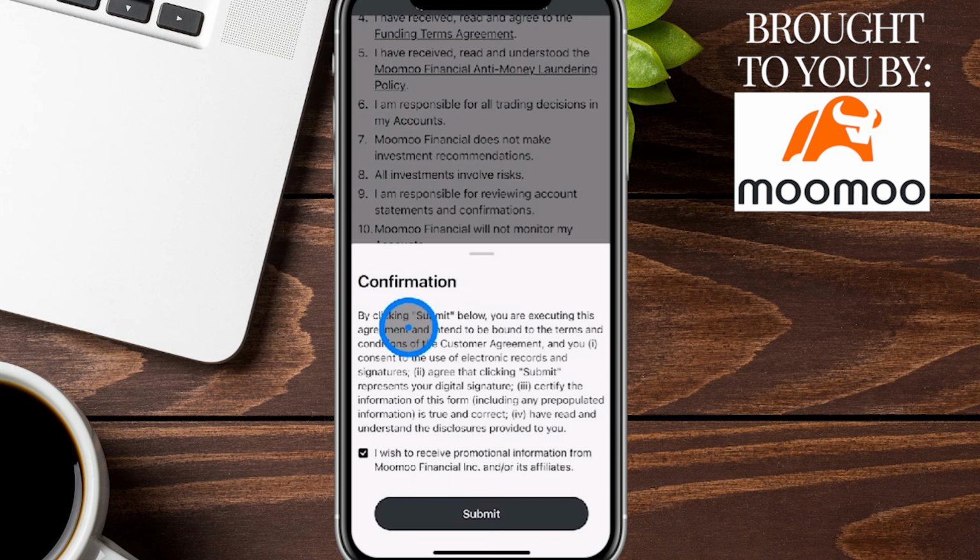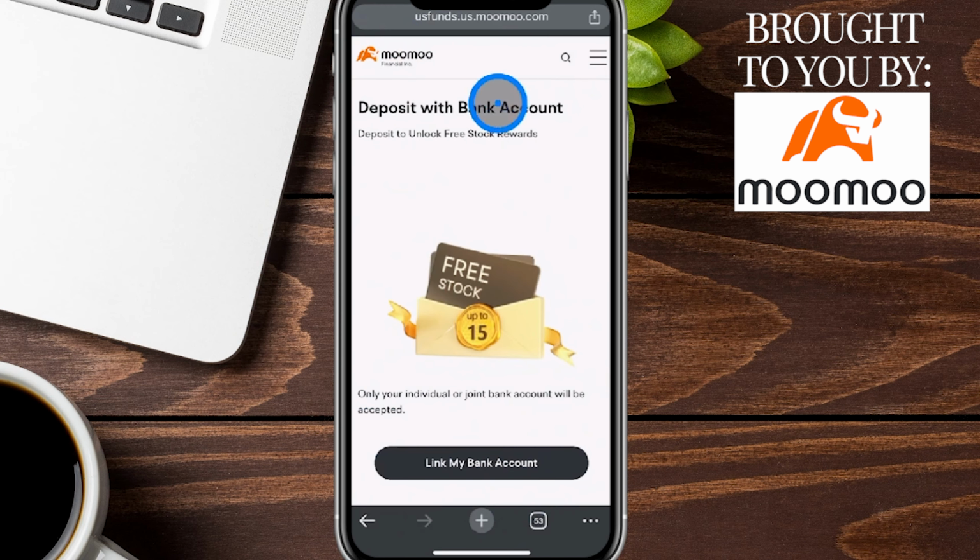From here, we are hitting the submit. It already has this toggled on if you wish to receive promotional information. If not, you can go ahead and toggle that off. It doesn't need to be clicked on to go ahead and click on submit. And as you can see here, our account has been officially created, and now we can go ahead and deposit with a bank account to get our free stocks by clicking on link my bank account.